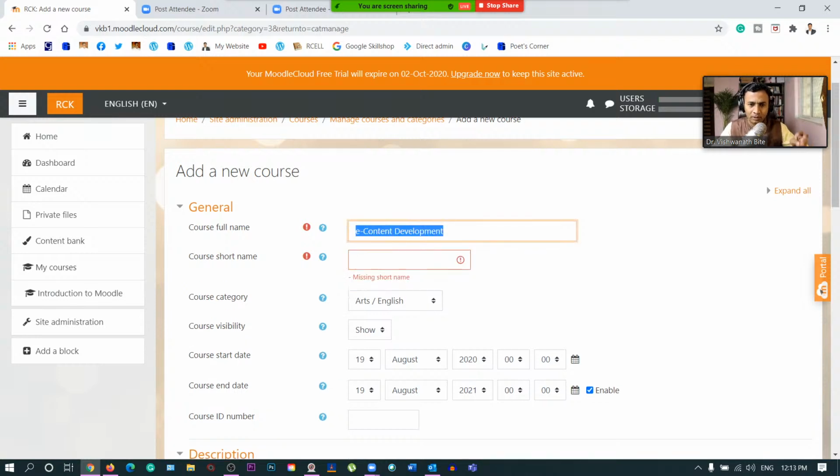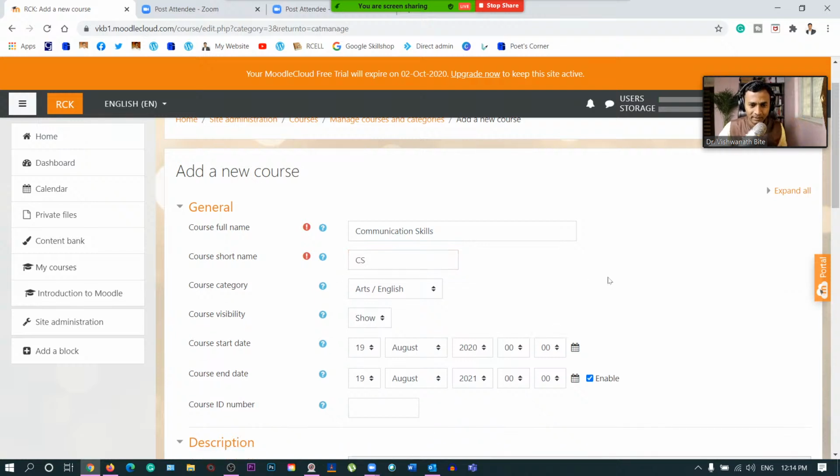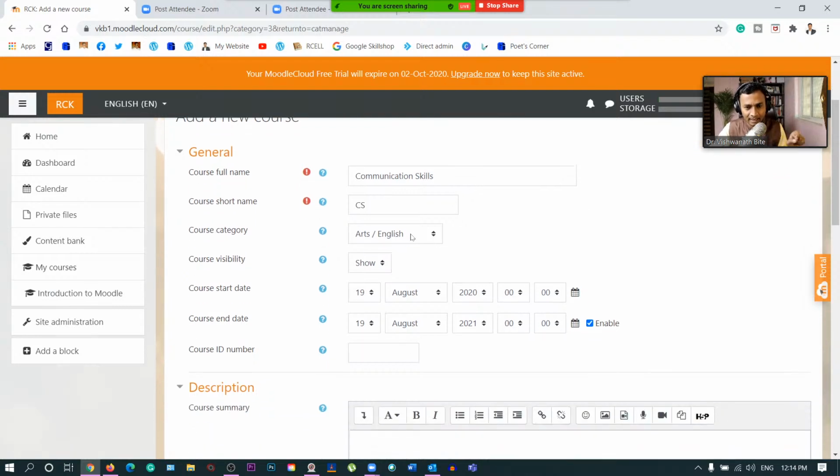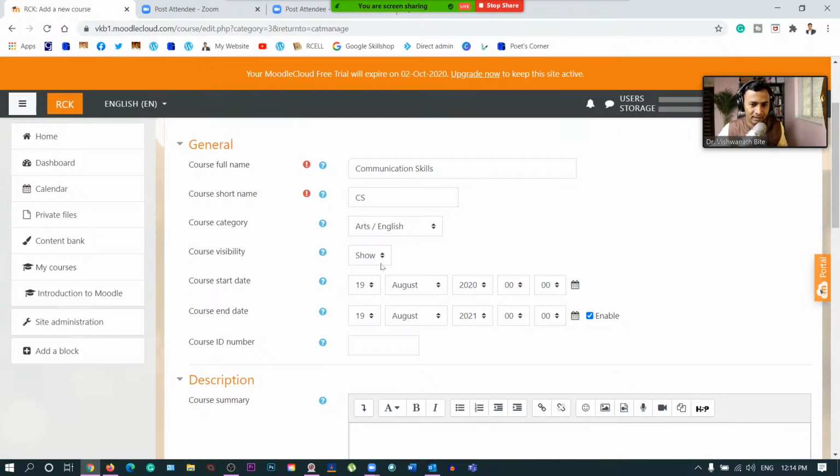So instead of e-content course, I'll just change to communication, because we already have selected arts and English category. That's why communication skills, so that it doesn't look weird. Communication skills, short name CS, and category arts, and subcategory English. Course visibility, yes, it should be visible.